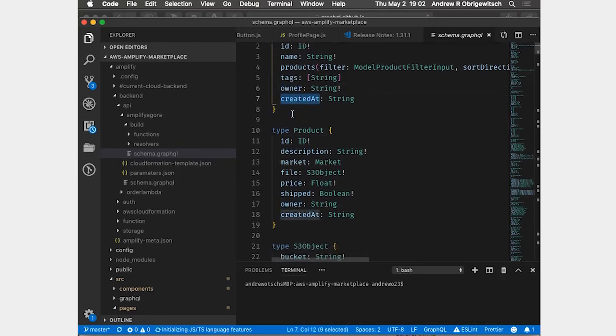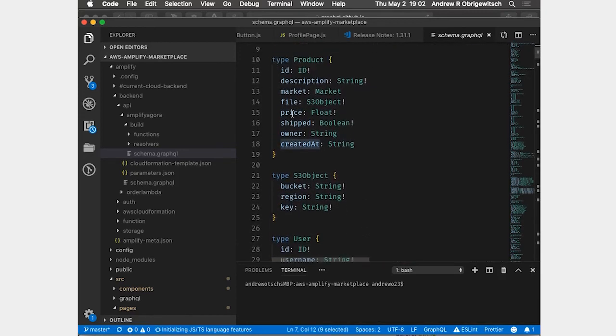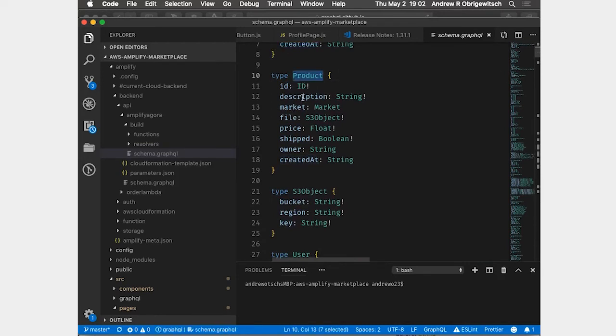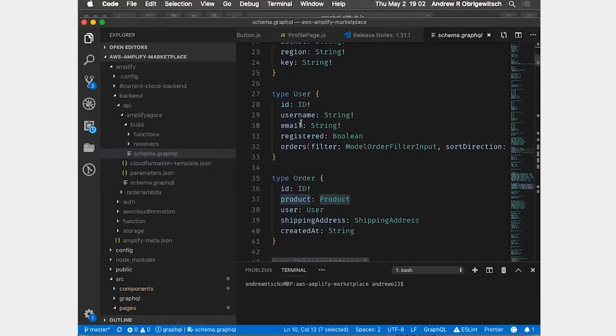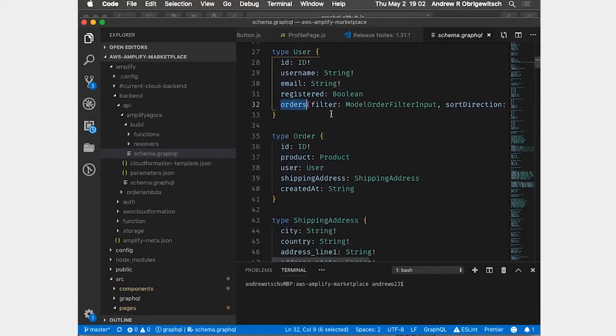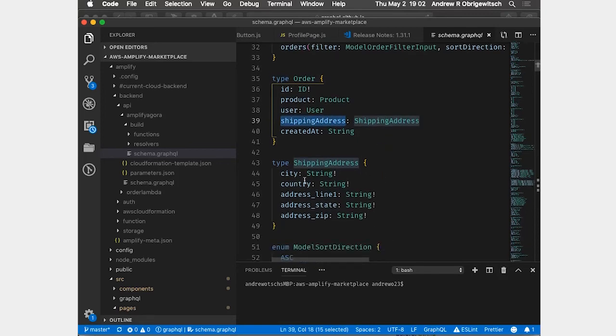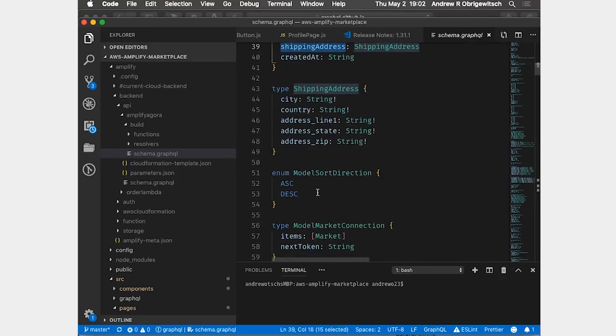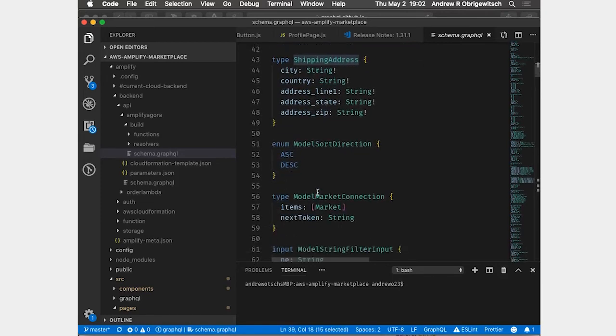This is using NoSQL tables. And this is the product. It's not connected to anything. We have a user, and the user is connected to orders. And here's an order type down here. The order is connected to the shipping address. So there are a lot of different connections.